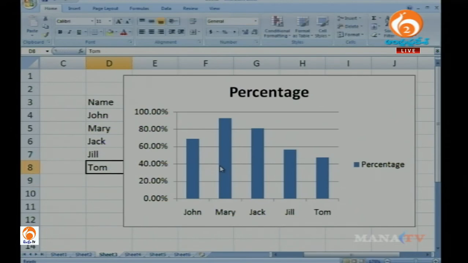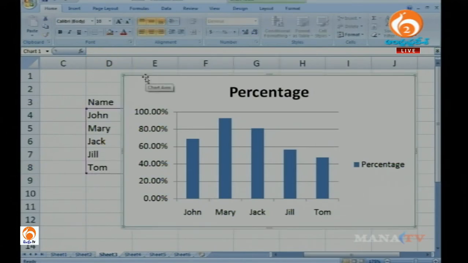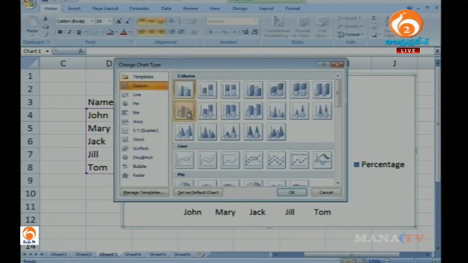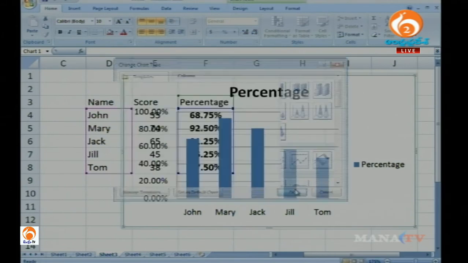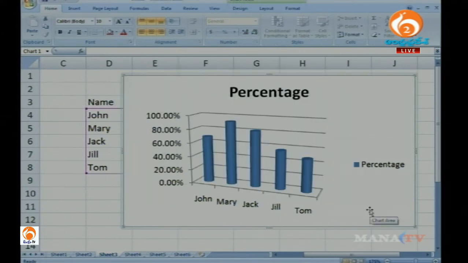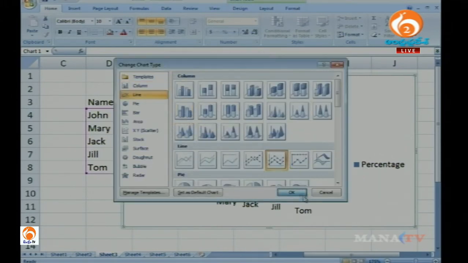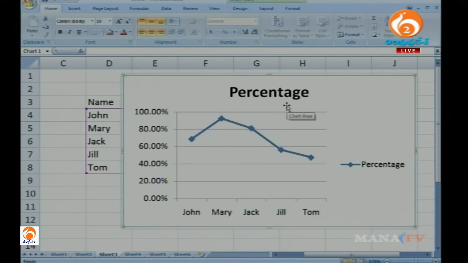Okay. Now, this is one type of diagram. Without doing much, I want to change the diagram itself. So, see, the diagram has changed. It's more of a 3D effect. Here this is more of a graph.